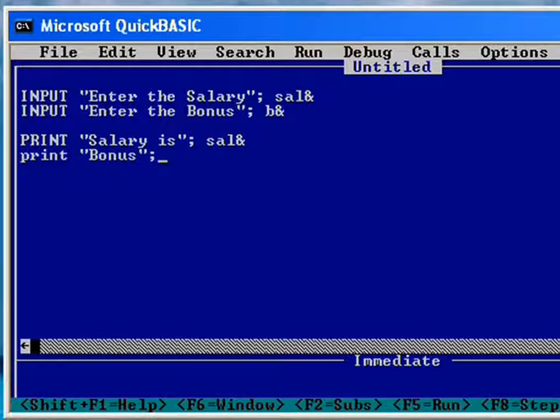Ampersand, like B ampersand. Okay. Here there should not be a space. Okay. Now let's press F5. What happens?